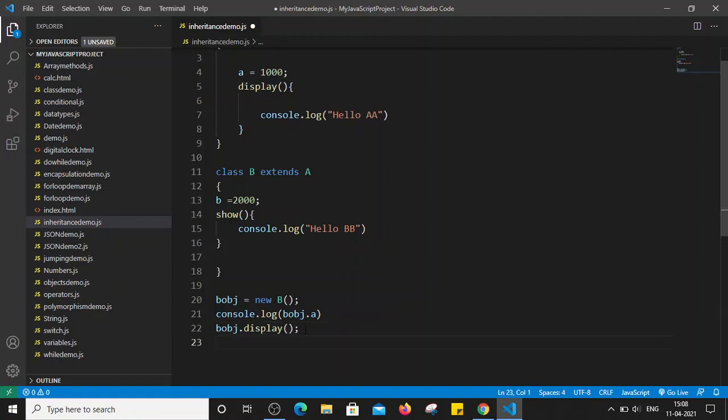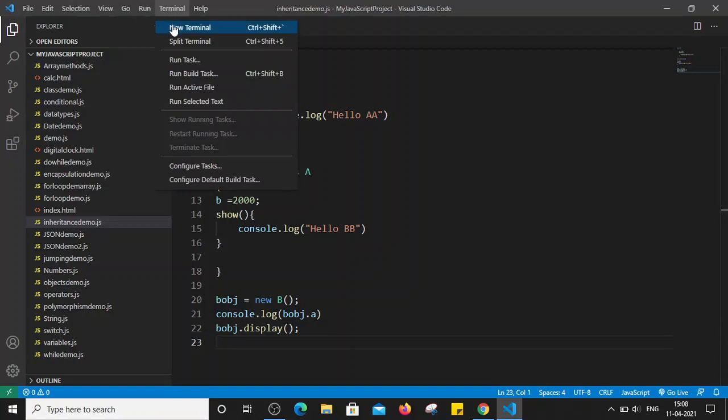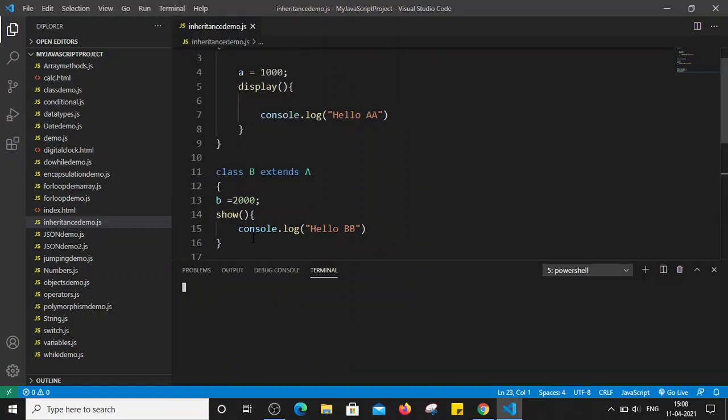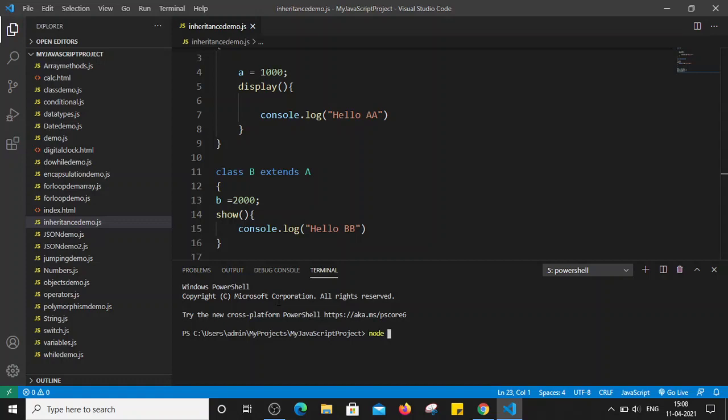Similarly, at the same time, we can also access other members. First let's save the file and run it. I'm going to the terminal, and the command is node inheritance demo.js.